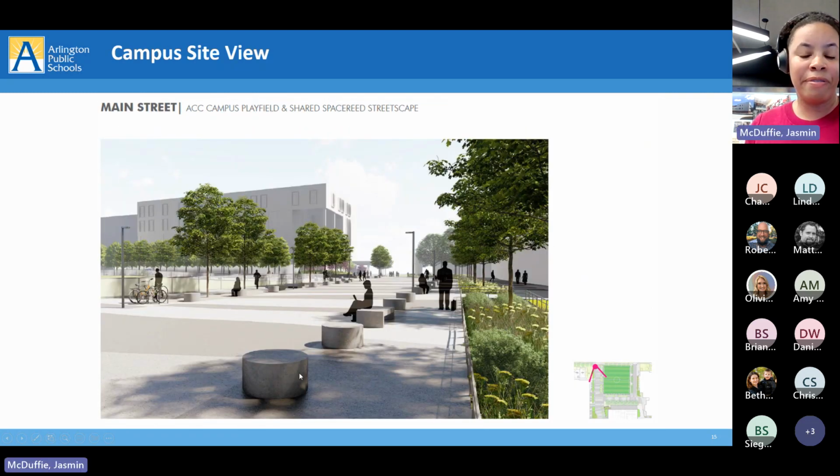This is a view of the site if you were standing on the corner of South Highland Street looking back towards the new ACC. The existing ACC is a bit off the page, but these are the bioretention areas that are running along the north edge of the existing ACC. And a view of the site furnishings that are helping to define pedestrian-only areas on the site. This is a visual of that 4-foot high fence surrounding the synthetic field.